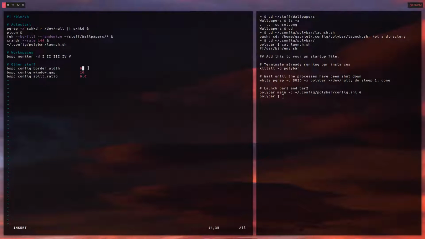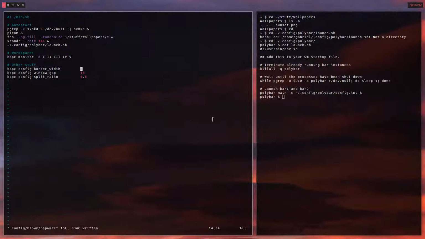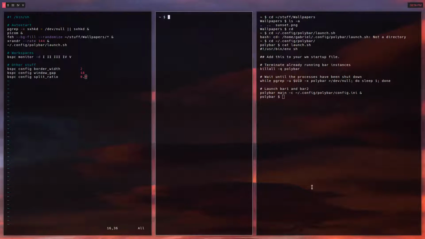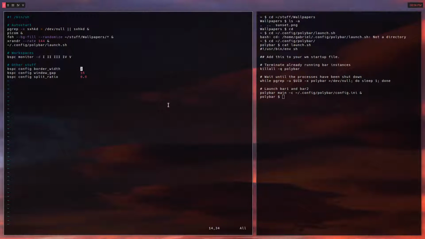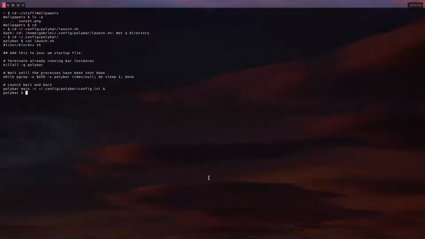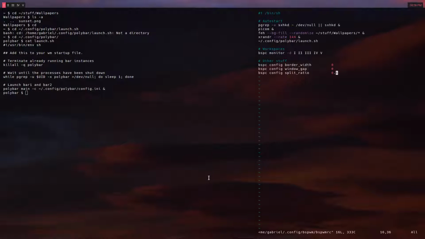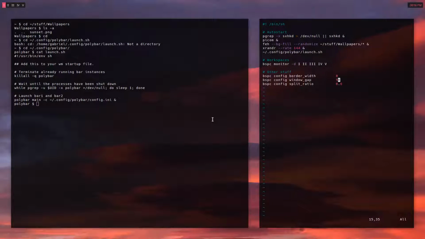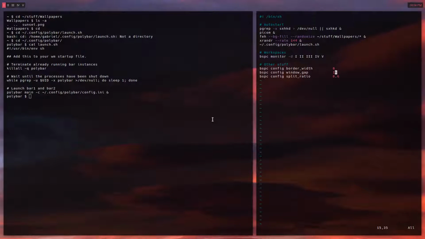The border width, I typically don't really like borders, but if you want to, you can add them. It basically just shows what screen you're selecting, right? And the window gap is, as you can see, the gap between windows. So if I set it to 0, for example, there's no gap at all. And if, whoops, sorry about that. If I set it to 50, then you can see there's a very big gap. I usually keep it between 10 and 20, but you can set it to whatever you like.